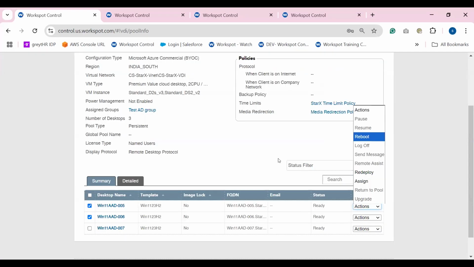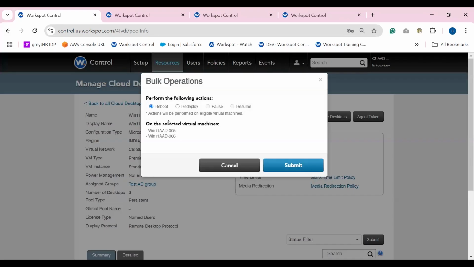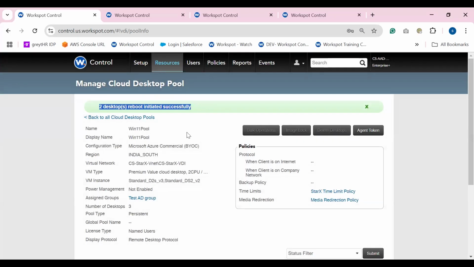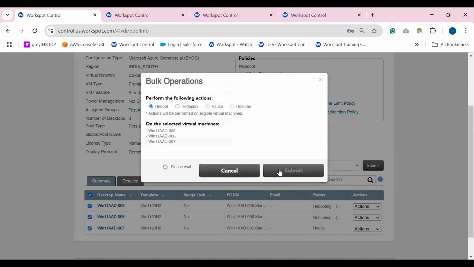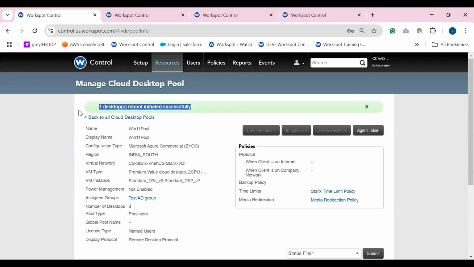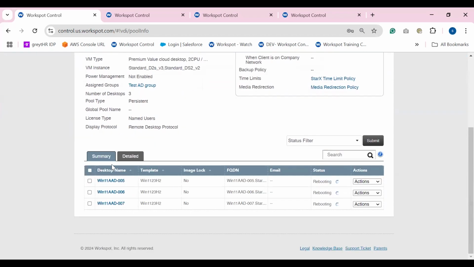Next, we'll initiate a reboot operation for two desktops. After confirming, the operation is successfully applied. Now let's select three desktops for a reboot. However, only one eligible desktop will be rebooted, as indicated in the confirmation message. Eventually, all three desktops complete the reboot process.